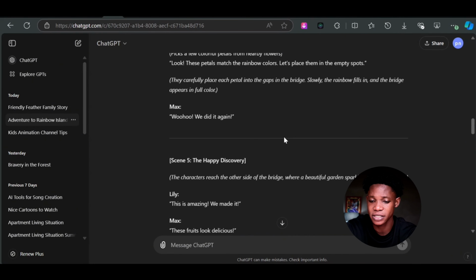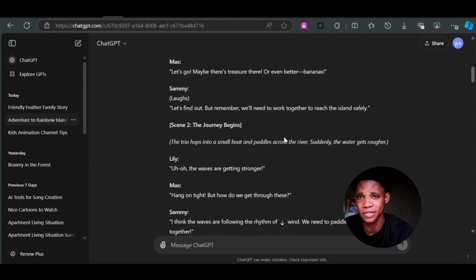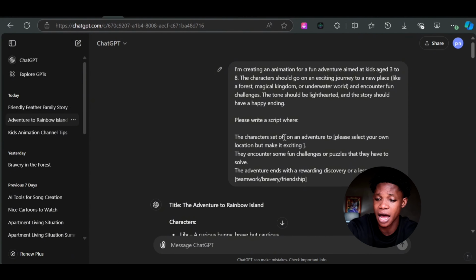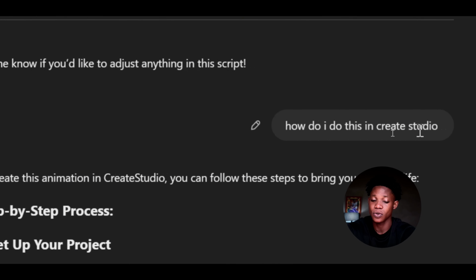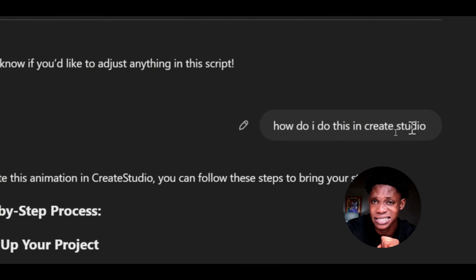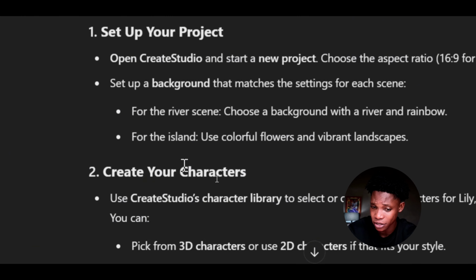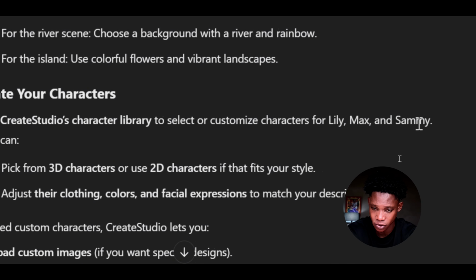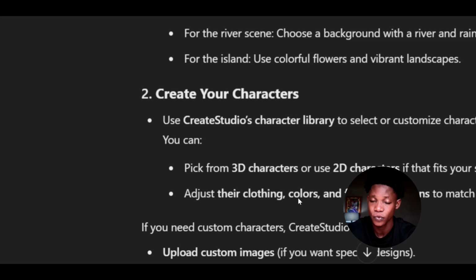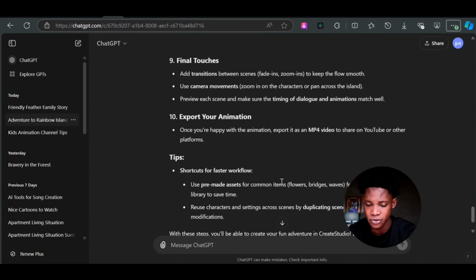Once my script was generated on ChatGPT, I asked ChatGPT to help me on how to create the content using Create Studio 3. And you can see right here, I asked how do I do this in Create Studio? ChatGPT is going to break down each step on how you can do it. It's very simple with the help of these AI tools at hand. Set up your project, create your character, pick a 3D character that fits your style. You can even ask it to go in depth on how you can use Create Studio to do this.